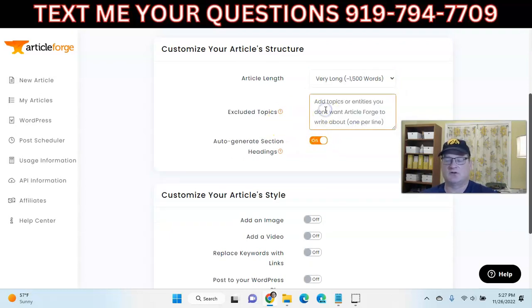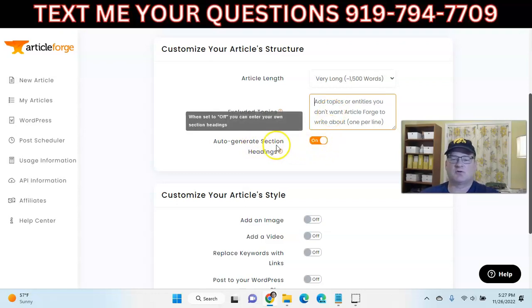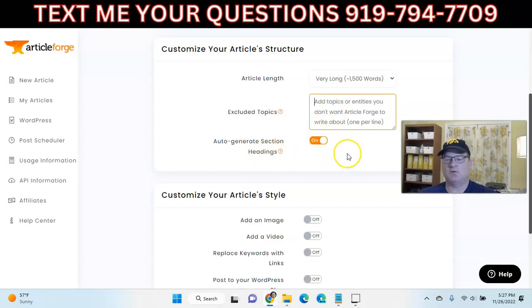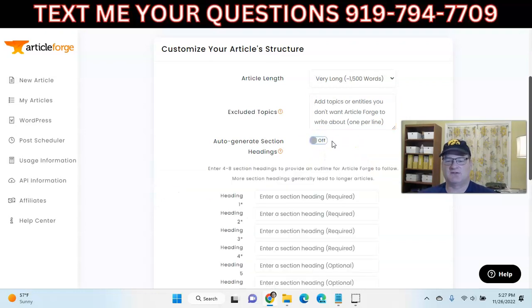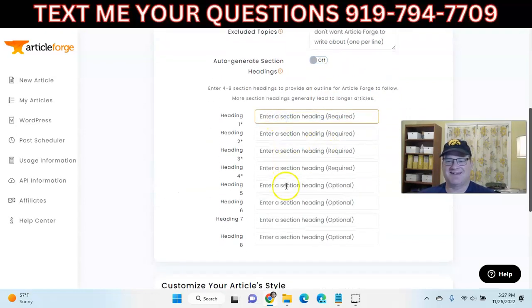And here you can exclude topics. So this may be where you don't want things included. So you could put large dog breeds, medium dog breeds, etc. I'm not going to put anything in here. You can have Article Forge auto-generate your section headings, but if you want to be really specific, you can take this off and then put in your section headings, okay? And that's where we're going to come up with this outline, essentially, that we're going to use for our section headings.